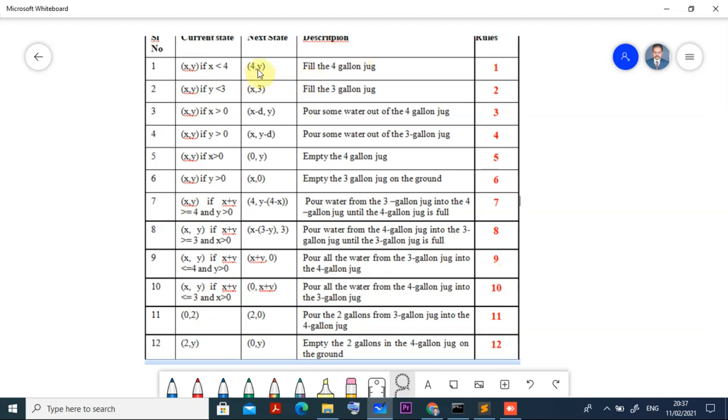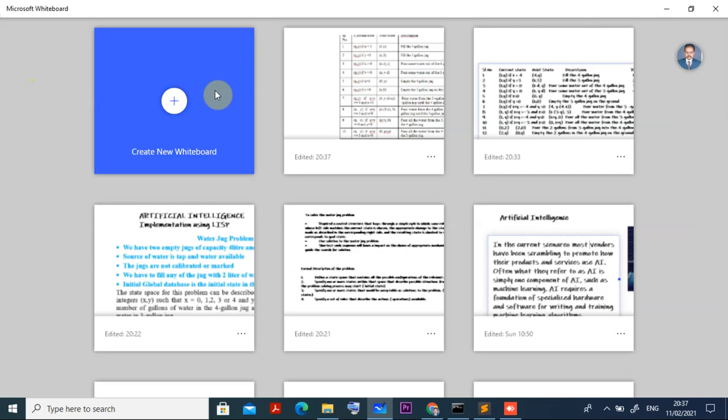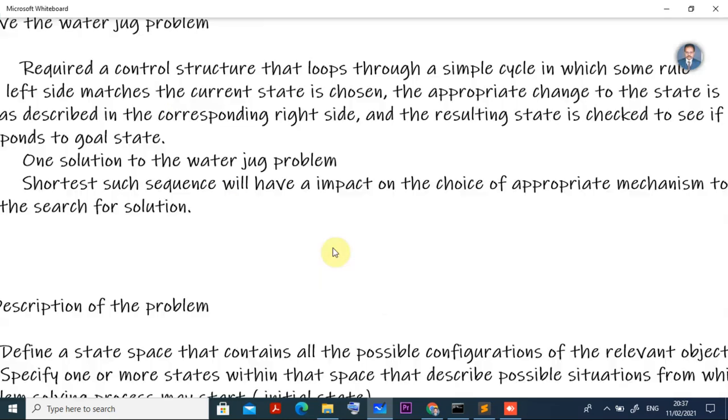I am telling only one case. The state is (x, y). If x is less than 4, that means some water is there in the 4 gallon jug, so in that case, fill the 4 gallon jug, you can add to it. That is rule number 1. Like that you can go ahead. Once this is over, then we can go for the next part.